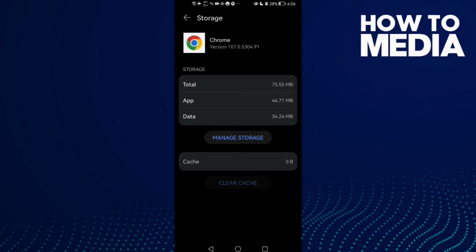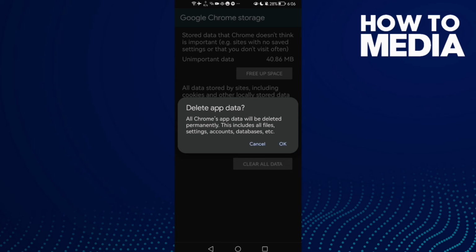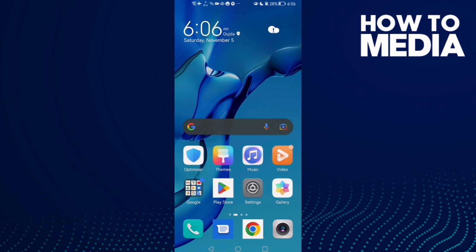And now just try again, and if that doesn't fix your problem, come back here, click manage storage and click clear all data and click ok, and your problem will be fixed.